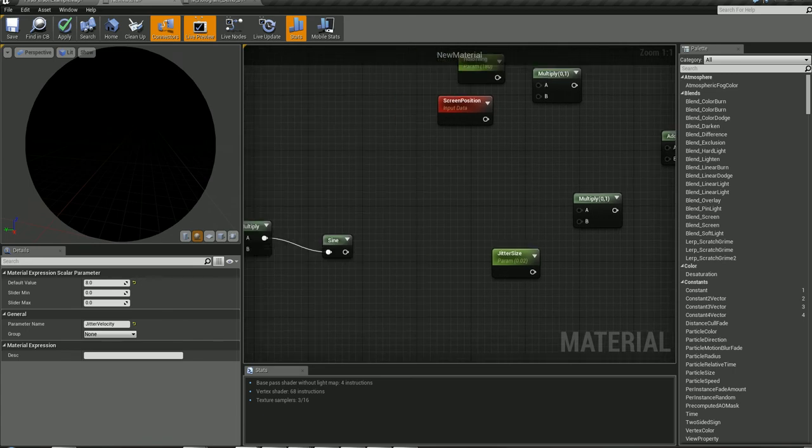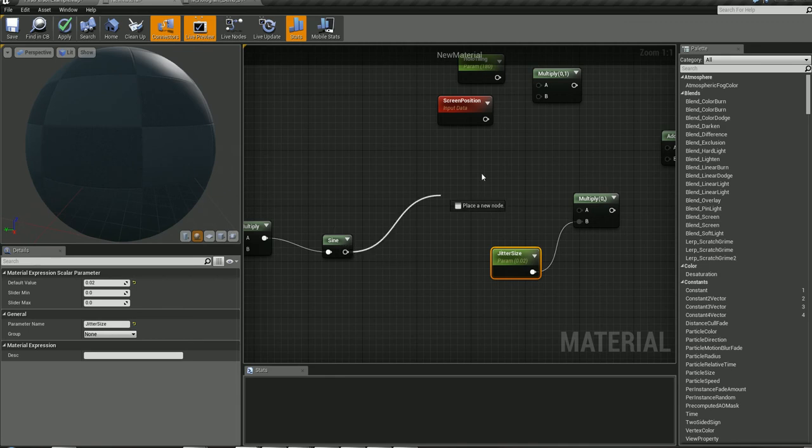Now this multiply is going to give us some strength here because we'll also have our jitter size. Again, it is just another scalar parameter, but this time it's set to 0.02. And we're going to punch it right into here. And I'm going to grab our sine and drag it across here to our A multiply.